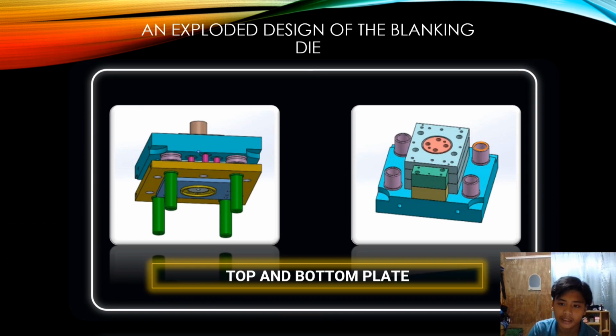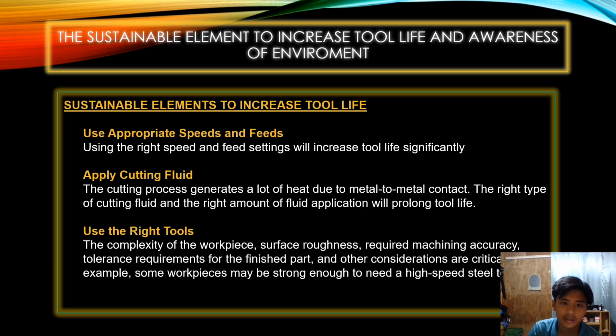Sustainable elements to increase tool life and awareness of the environment. Use appropriate speed and feed. Using the right speed and feed settings will increase tool life significantly. Apply cutting fluid. The cutting process generates a lot of heat due to metal contact. The right type of cutting fluid and the right amount of fluid application will prolong tool life.